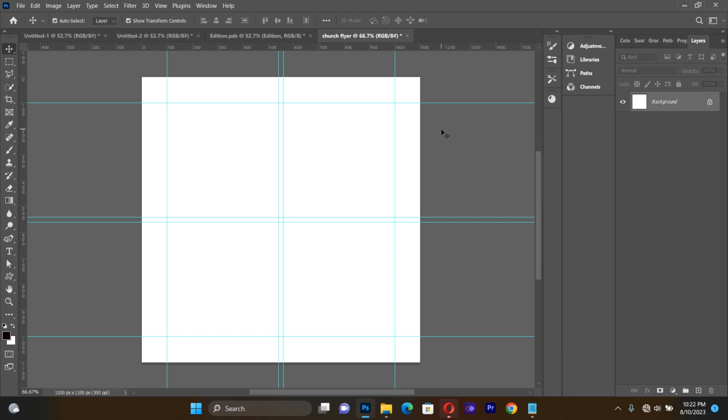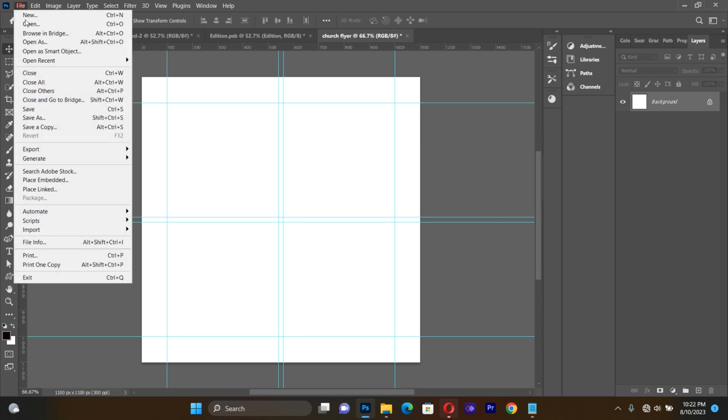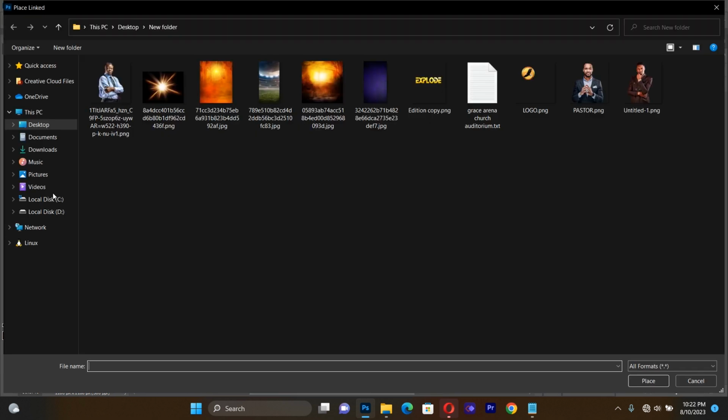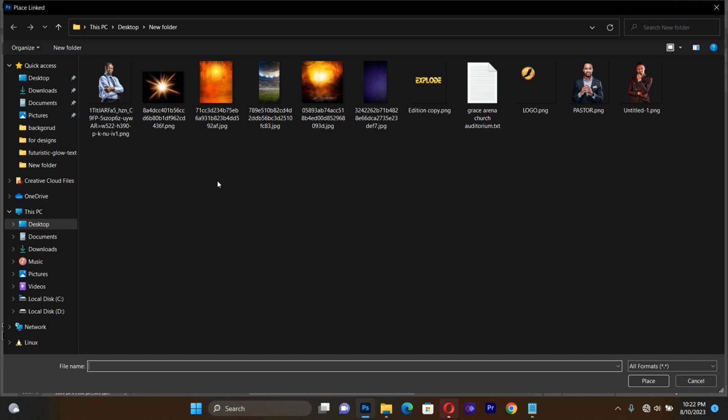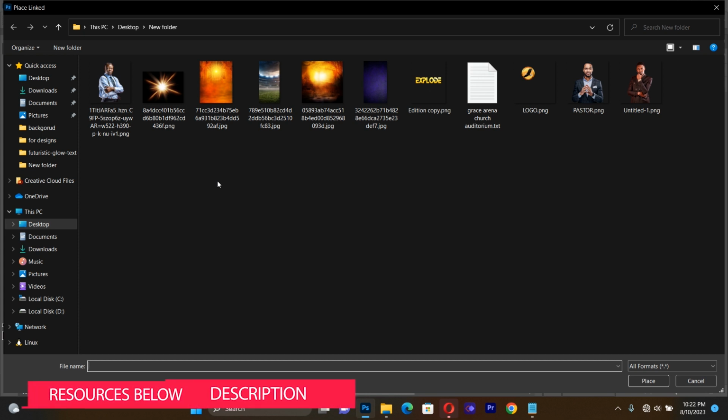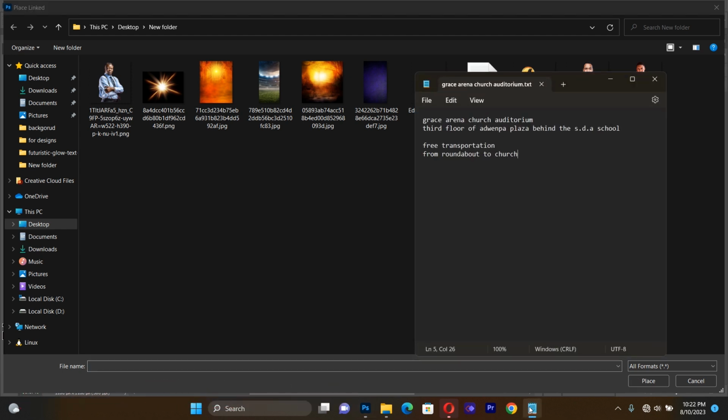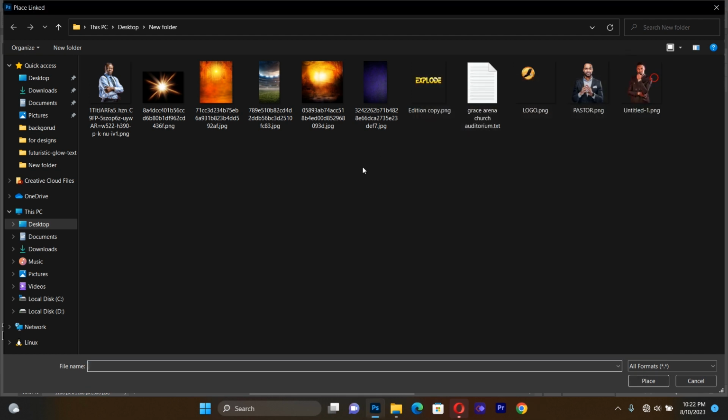First of all, I will start with importing my resources. So let's go to file and go to our place link. These are the resources that we are going to use for our today's session of tutorial. And also this is our wonderful text that we are going to use in our design. So let's start with importing our resources.